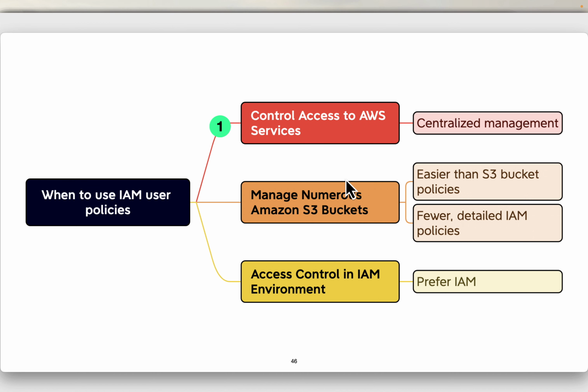So when to use IAM user policies? First, control access to AWS services other than Amazon S3. IAM policies allow for easier centralized management of all your permissions. Second, manage numerous Amazon S3 buckets. So when you need to manage numerous Amazon S3 buckets, each with different permission requirements, IAM policies will be easier to manage than having to define a large number of Amazon S3 bucket policies. This way you can focus on having fewer, more detailed IAM policies. Third, access control in IAM environment. So when you prefer to keep access control policies in the IAM environment.